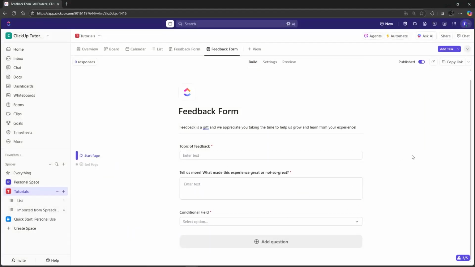And that's about it. That's how to make conditional field in ClickUp form.